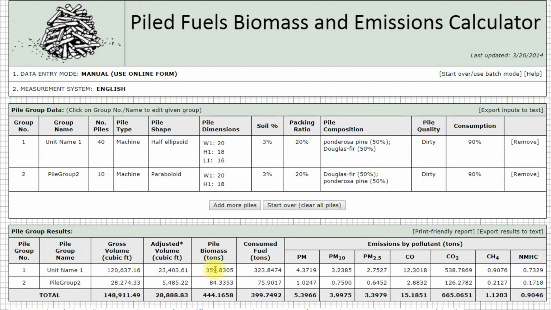So your gross biomass tons would be 359 for these 40 piles up here, and then your second pile group of 10 was only 84. And then it takes the consumption. It says 90% of that was this. And so these are the numbers right here, this consumed tons.